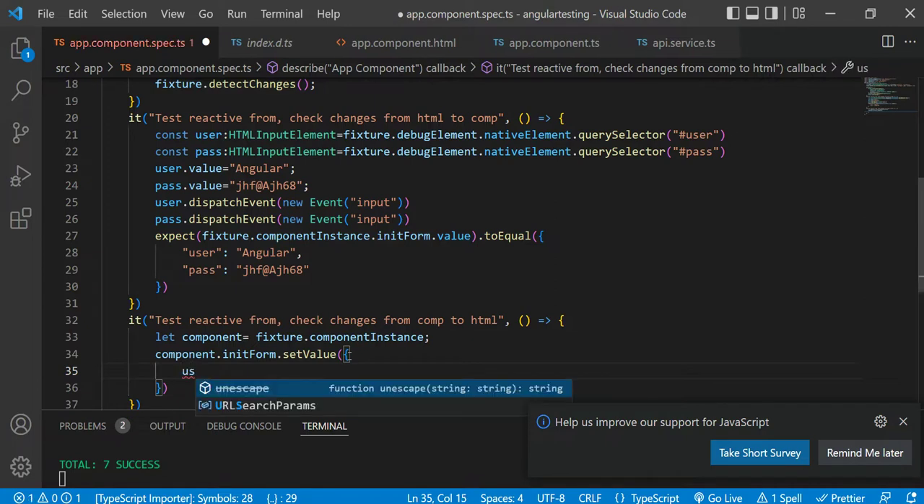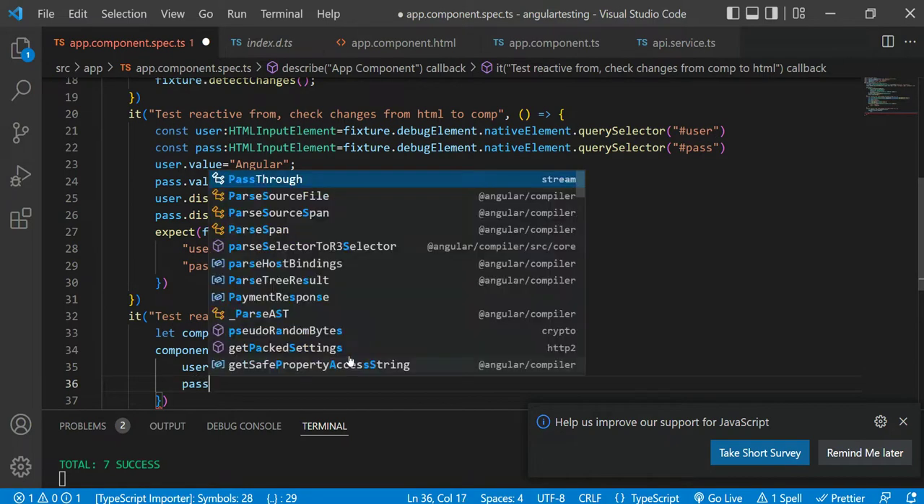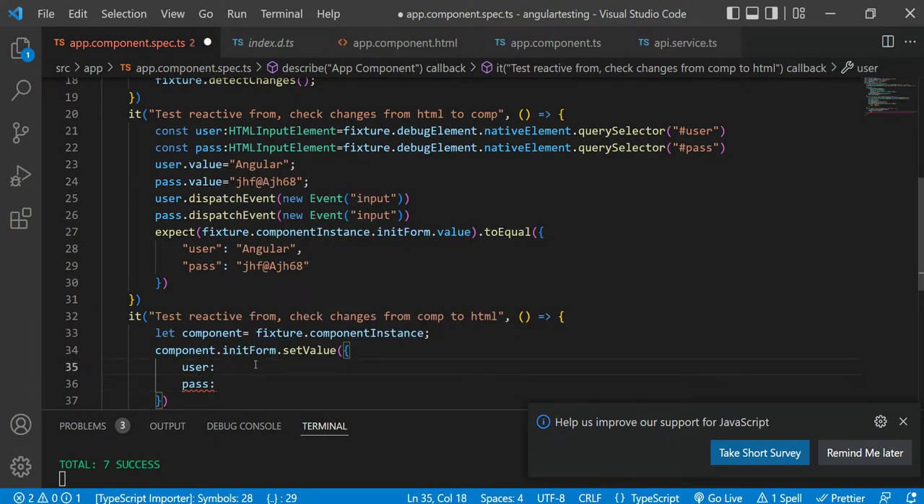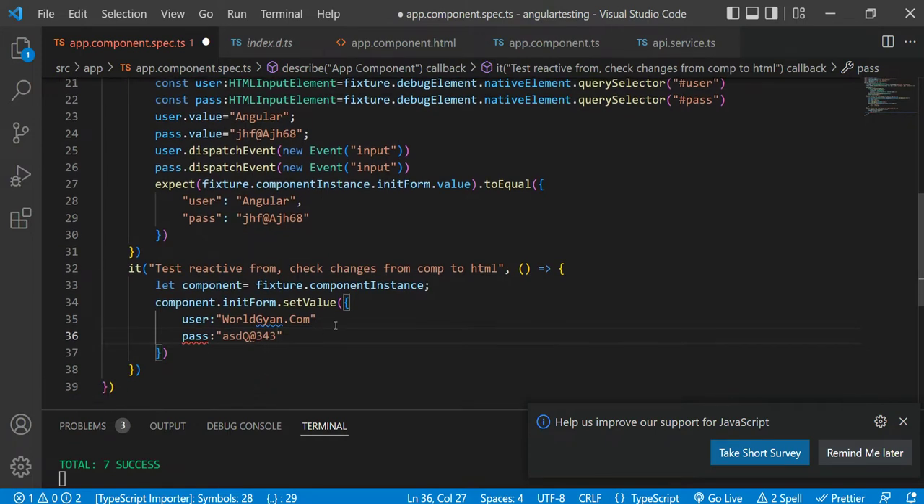Okay, so let's write a user, and another one is the password. So for the user I am going to add one name which is worldgyan.com, something like that, and then the password I am putting randomly, something like that. Now I have added the user and password for each of these fields. Now I am going to check whether the same thing is reflecting in the HTML part or not.